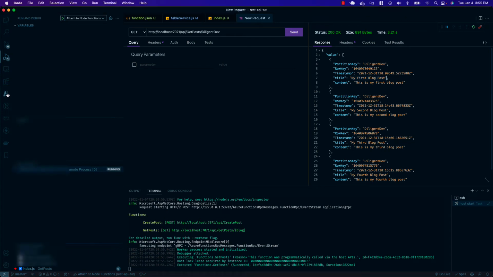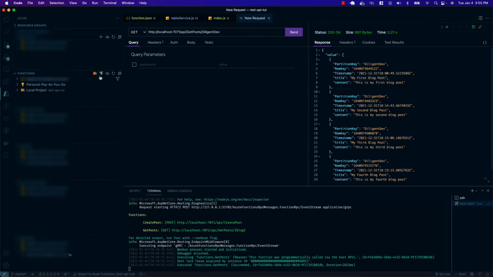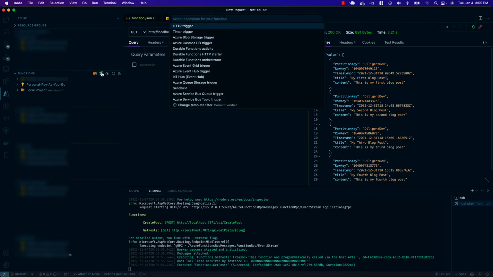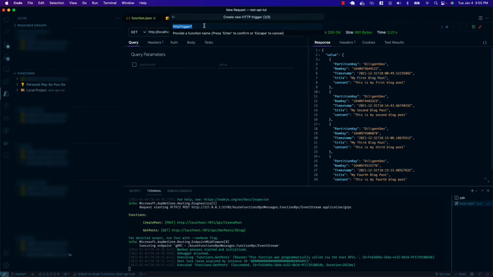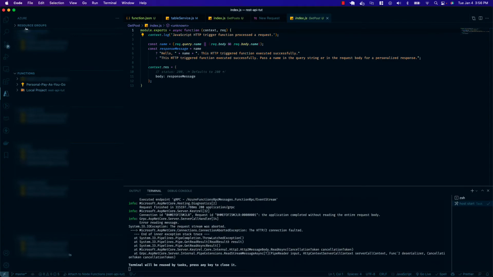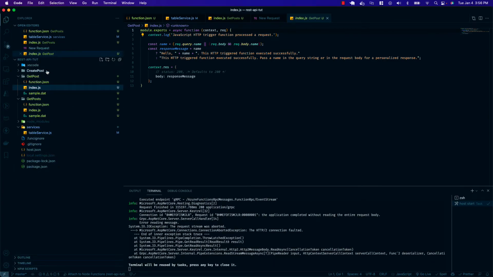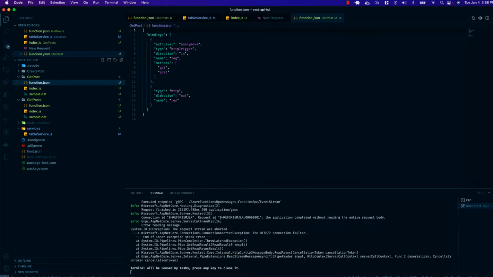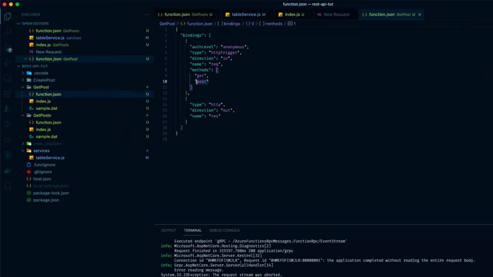So if we head back to the Azure tab, we'll go to our functions. We're going to click the little lightning bolt with a plus sign. We'll do an HTTP trigger. We'll name this one get post. We will set the authorization level to anonymous. I'm going to head back to our file explorer. We're going to go to the get post, and we're going to go to the function.json. And what we're going to do is just remove the post method.